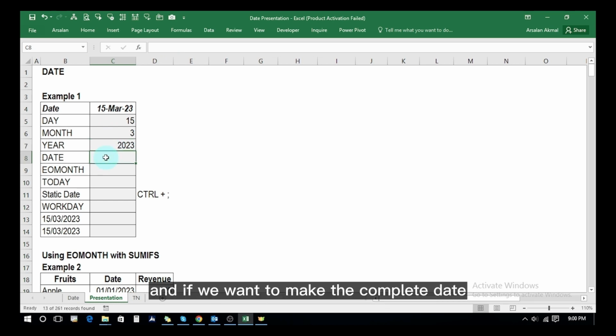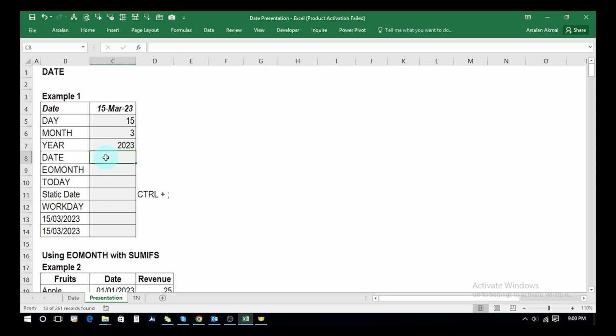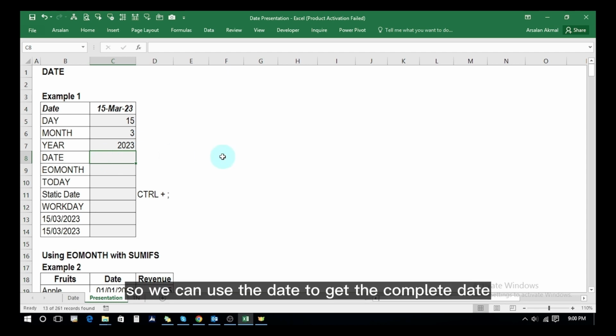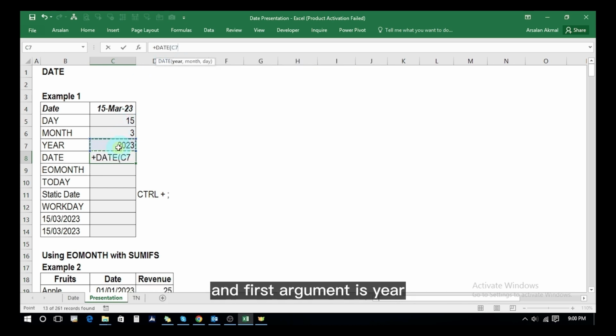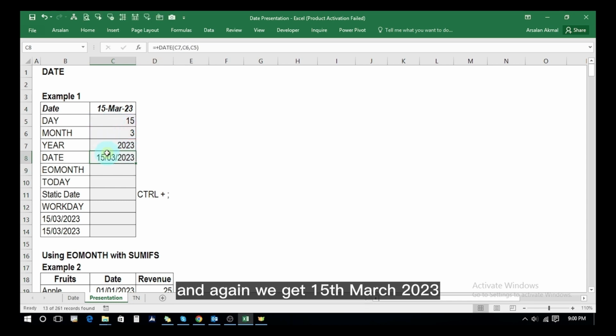And if we want to make the complete date, and we have day, month, and year, we can use the date function to get the complete date. The first argument is year, second argument is month, and third argument is day. And we close the bracket and again we get 15th March 2023.